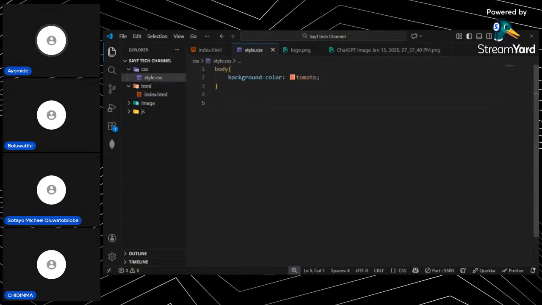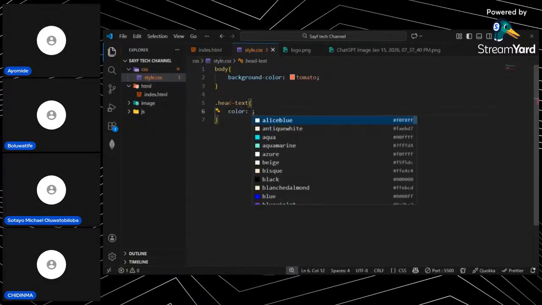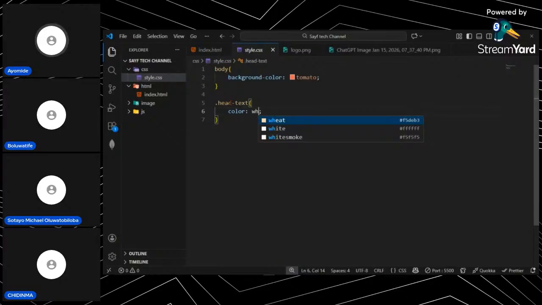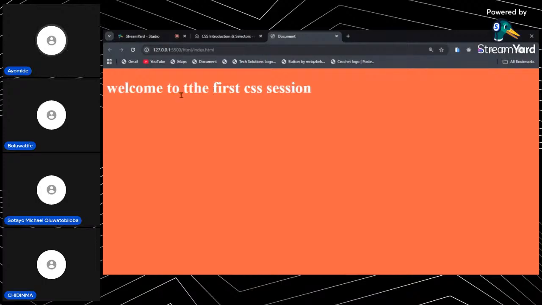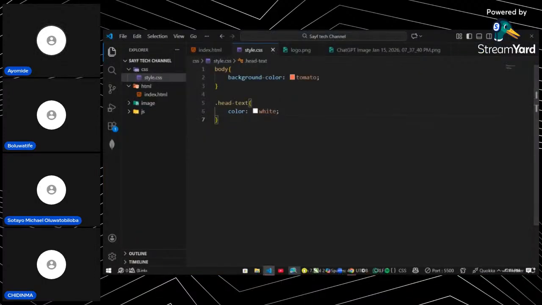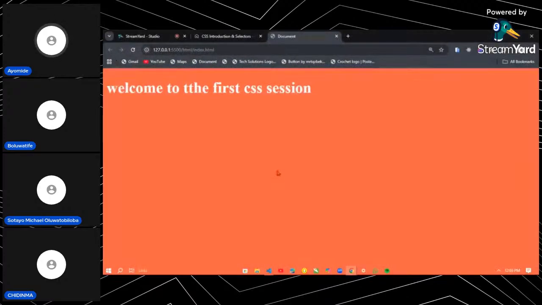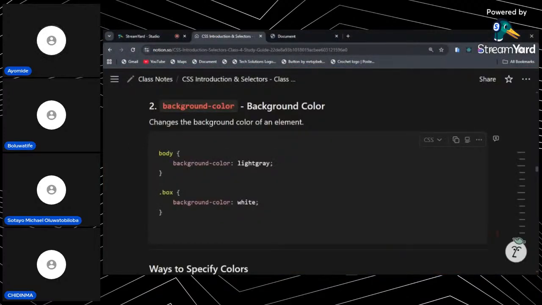And I'll come to my CSS now and say dot head text. Then I'll put color white, since white is more visible on a red background. And if I check it, it looks something like this. Welcome to the first class CSS session. So that's an example where we used both the color and the background color.